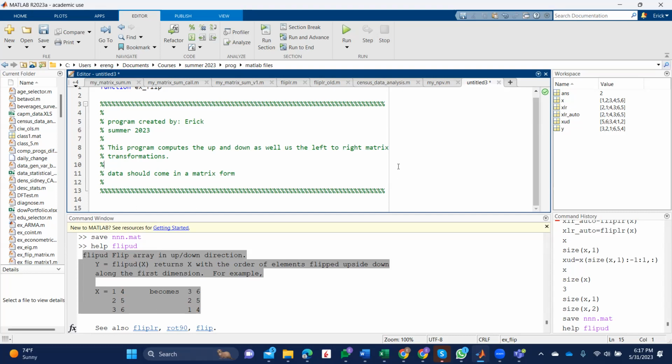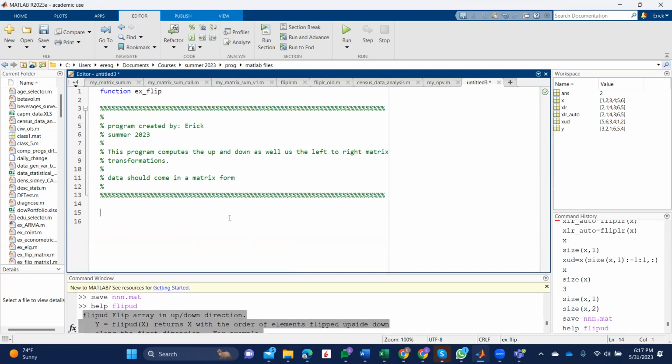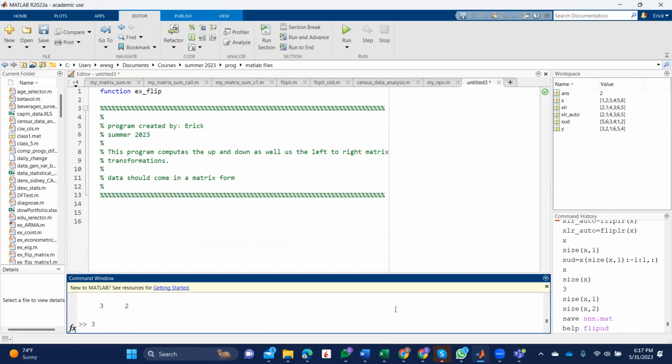Okay, guys, ready? Okay, so what this program is going to do is basically do that flip. You're going to receive a matrix X. For now, I will start the simplest way.